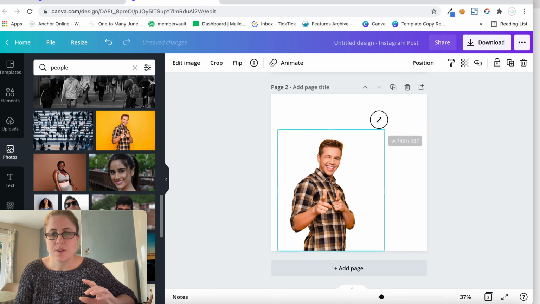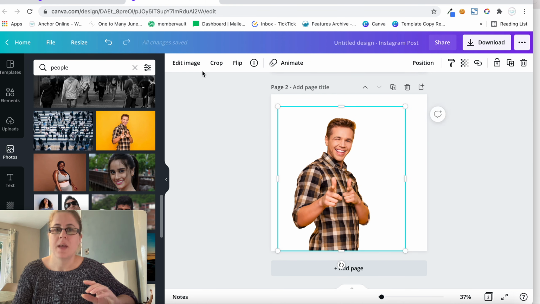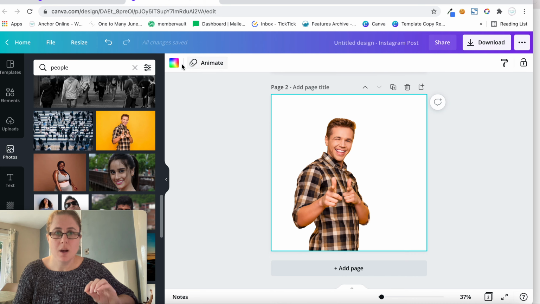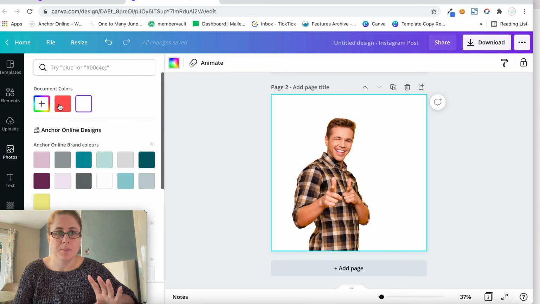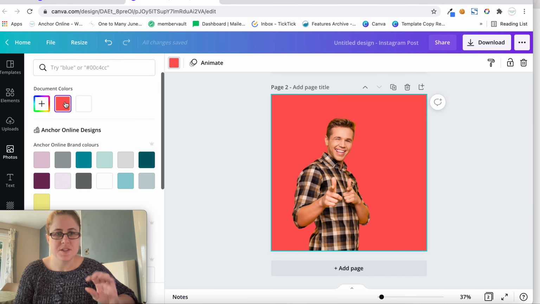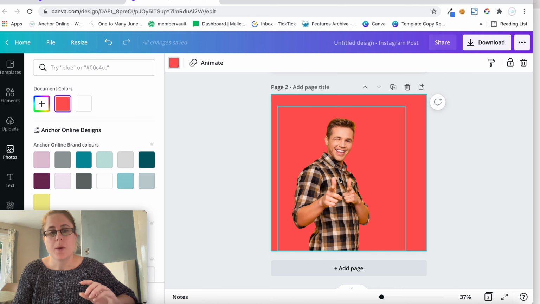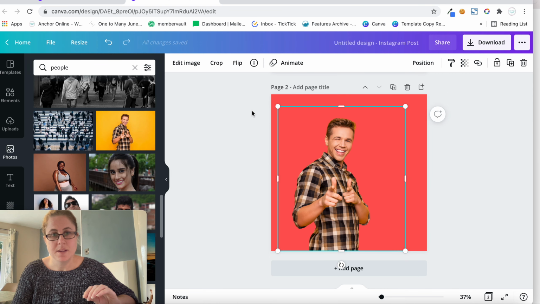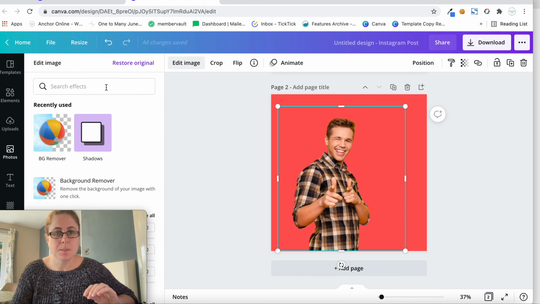I'm just going to increase the size of our man and I want to change the background color so we can see the white line. So I'm going to go for this nice color. We click back onto our man and over to edit image.